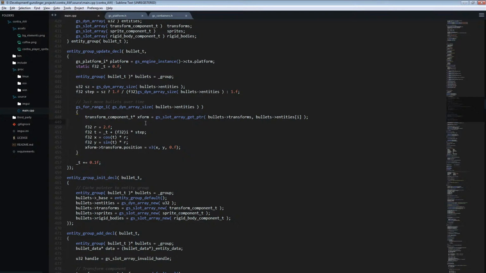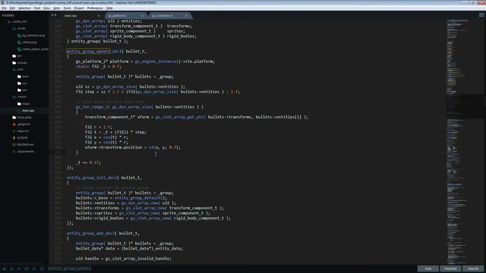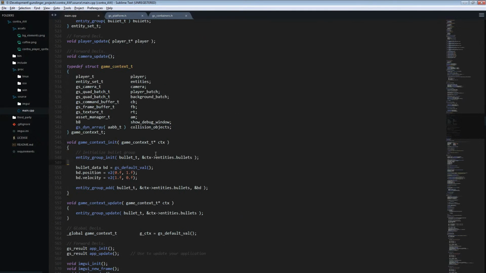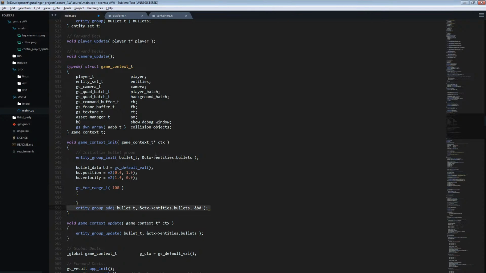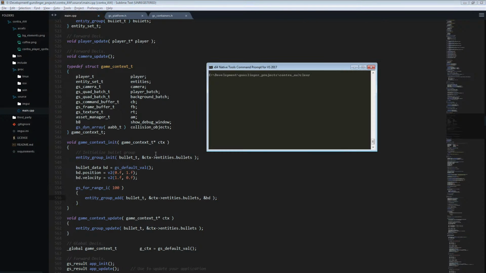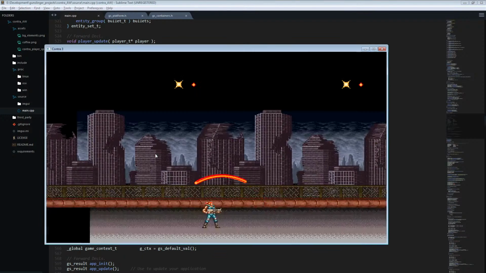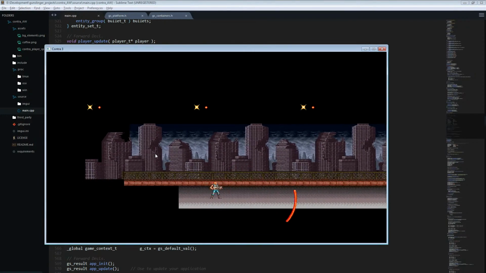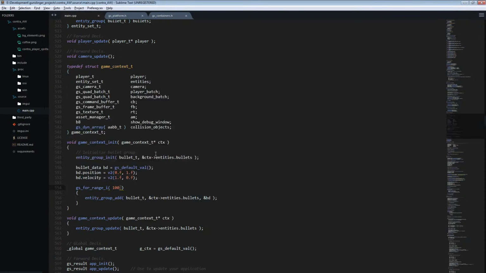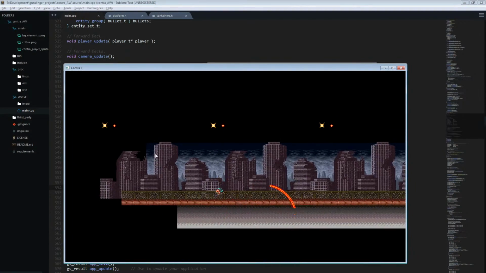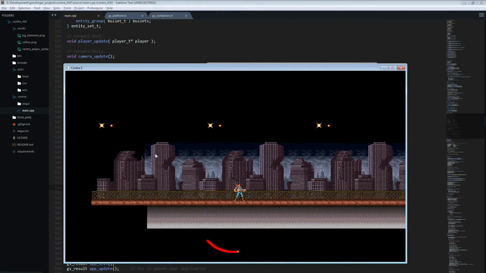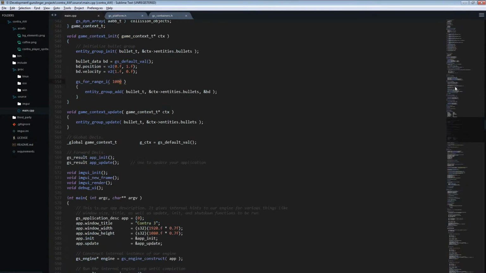I wonder at what point it's going to start affecting frame rate. Yeah, let's check it out. How many you want? Let's do 100. So there's 100 bullets. There's 1,000. Like I'm still going okay. Actually, we can go into the debug UI and start printing out our frame rate.